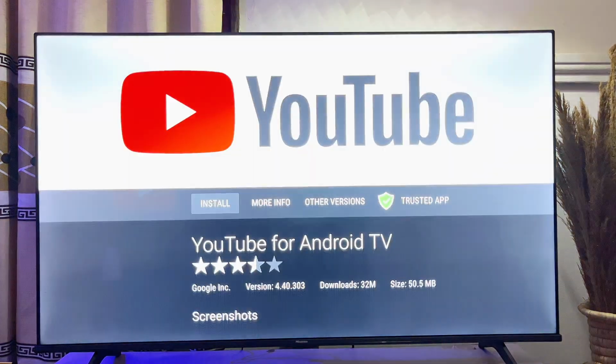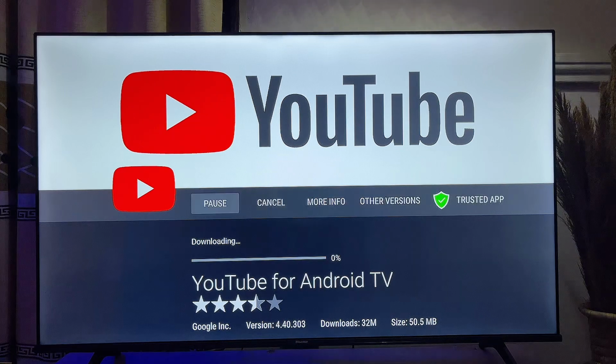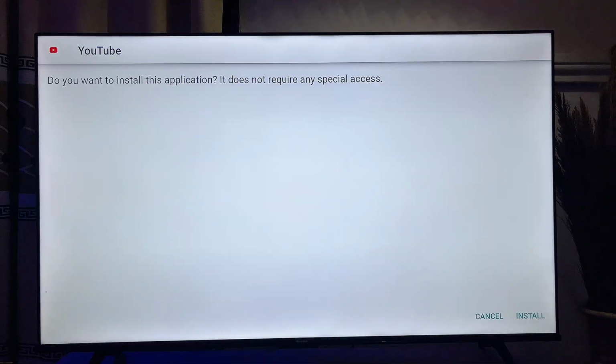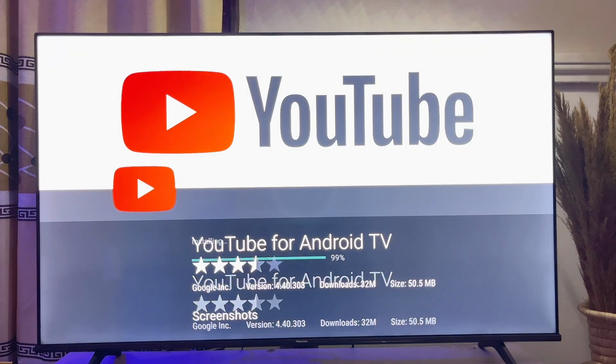Now the reason is basically because your Fire Stick actually runs under the Android operating system for now. So just go ahead and click on YouTube for Android TV and then click on Install. And once it is done downloading, you want to come over here and click on the Install button just like so, and the YouTube app will automatically start installing into your Fire Stick.